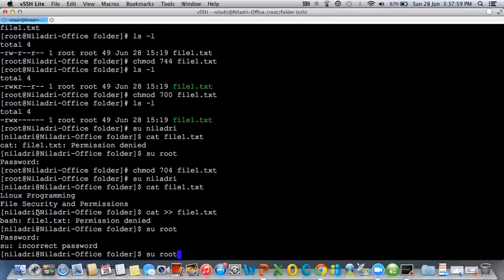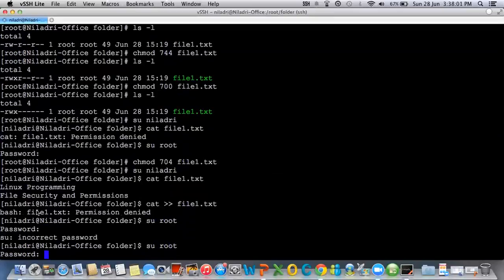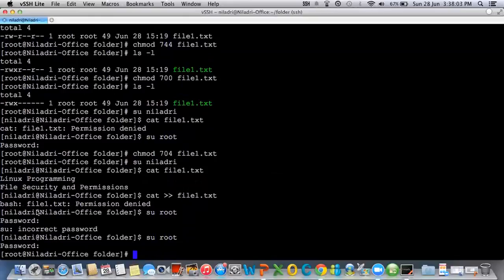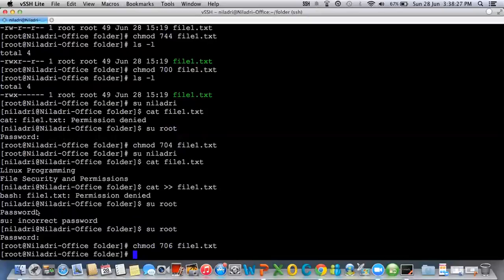So I'll say root, and then I'll try getting back to my location. This time, I'll go forward and say 7, that means all permission for me, 0, no permission for the group, and 2, write permission for the other. So now the user will have both read and write options. And on which file did I want to apply that? I wanted to apply that on file1. So let's go forward and say file1.txt.